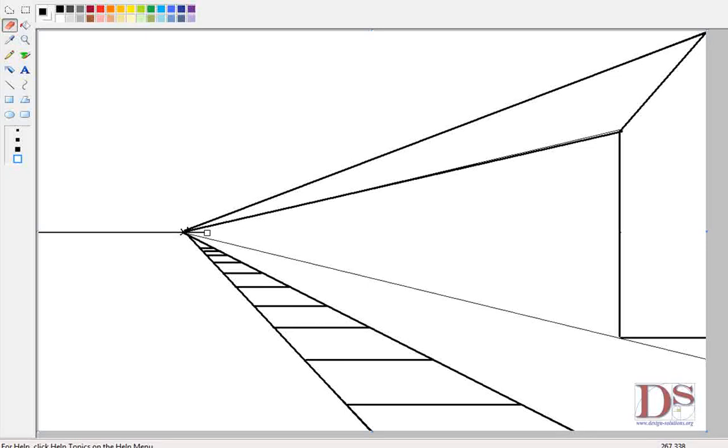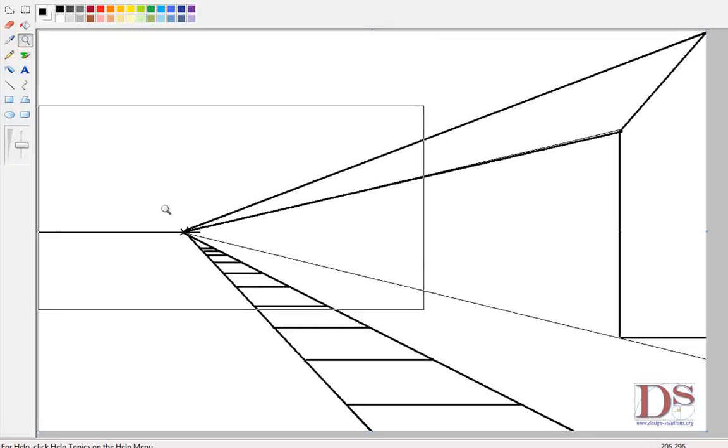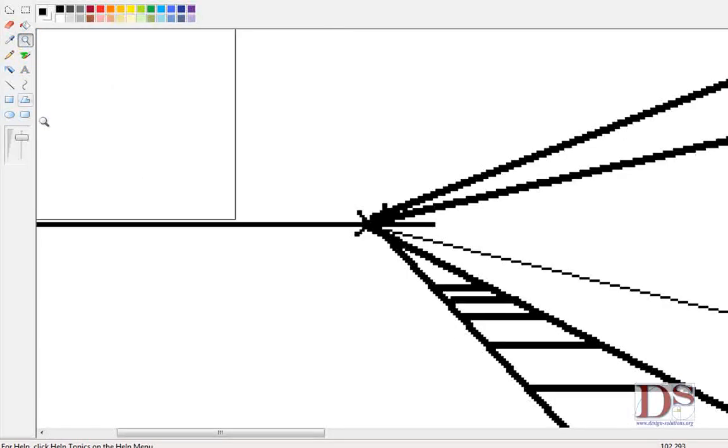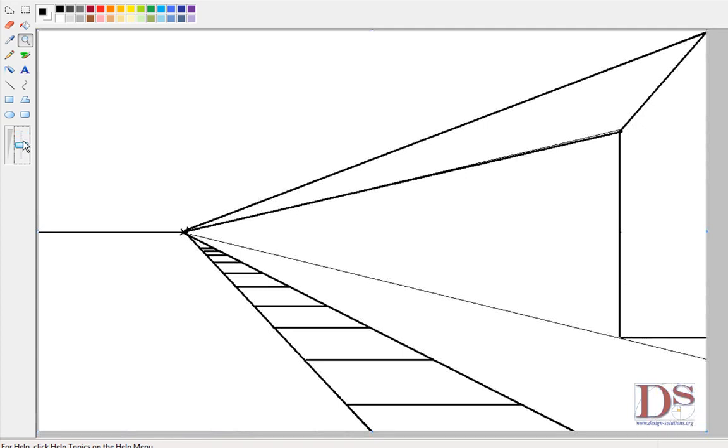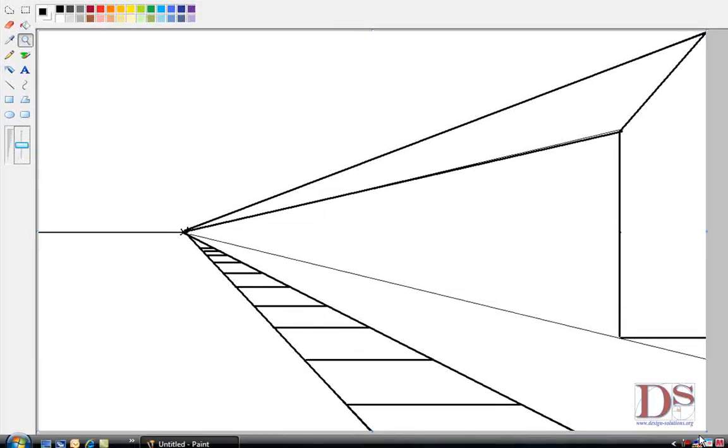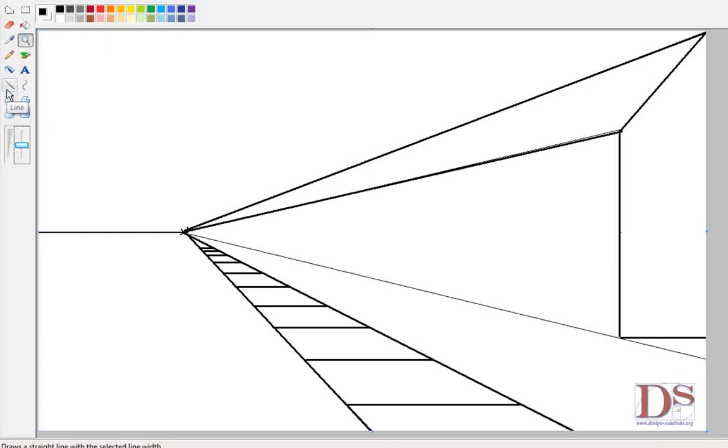So I'm erasing. Now to get in here, I'm going to have to come in with my magnifying glass maybe twice. Then grab this smallest eraser, bring it right in. Okay, that ought to do it. And then I'm going to go back out and bring this down to the center so it's a full size, so I can see my entire canvas again. And then I'm going to go back and select my line tool, because that's the primary tool we're using, and I'm going to simply start to section this off into smaller houses.